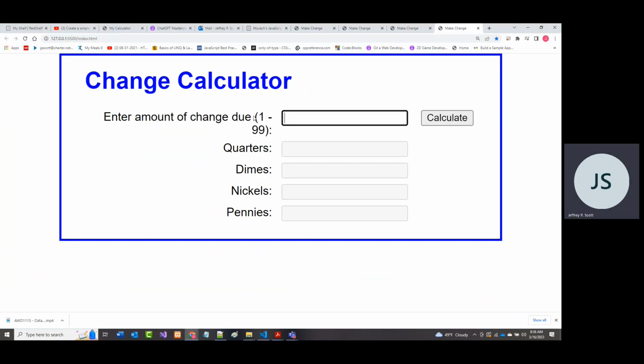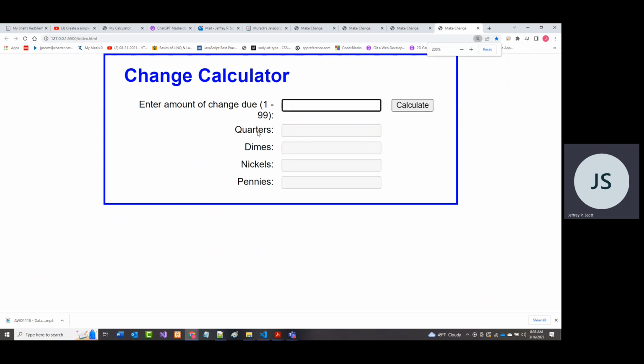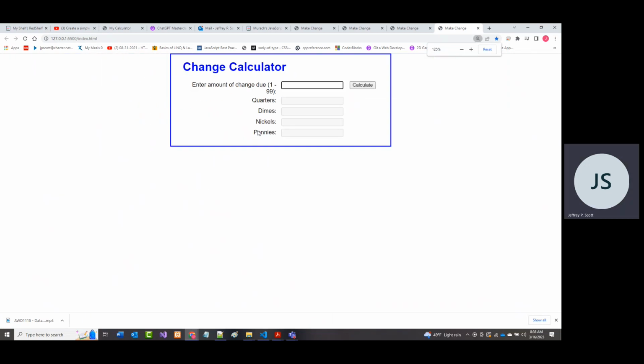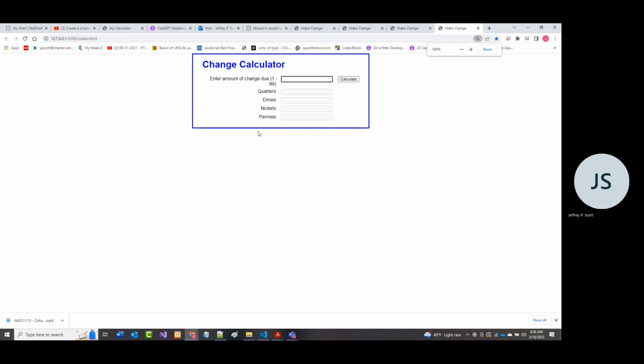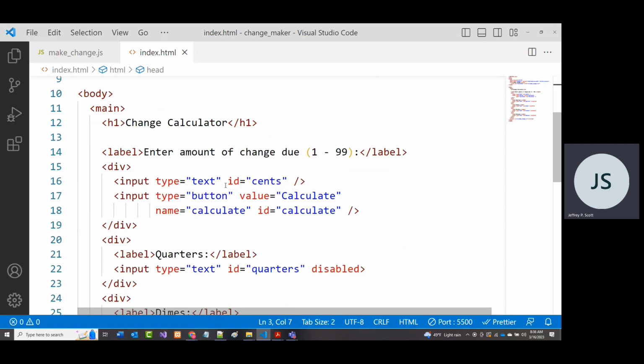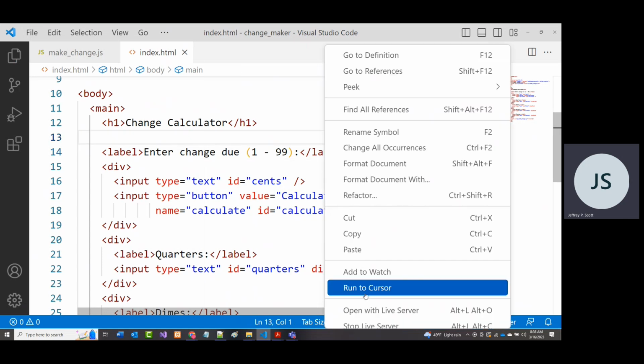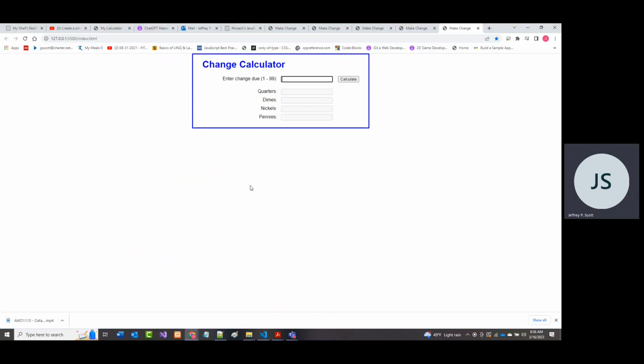It's a little big and that's why it's running over here. Make it a little smaller. Come on. There's 100%. Let's change that where it says enter amount of change. Let's just say enter change. Do like that. It'll look a little nicer. So let's save all of it and run it again. There, now we can make it a little bigger.